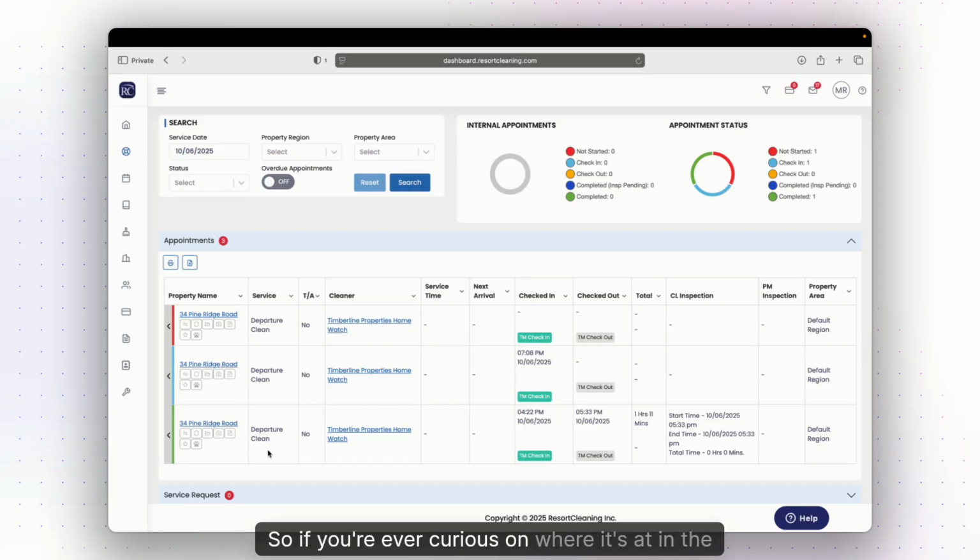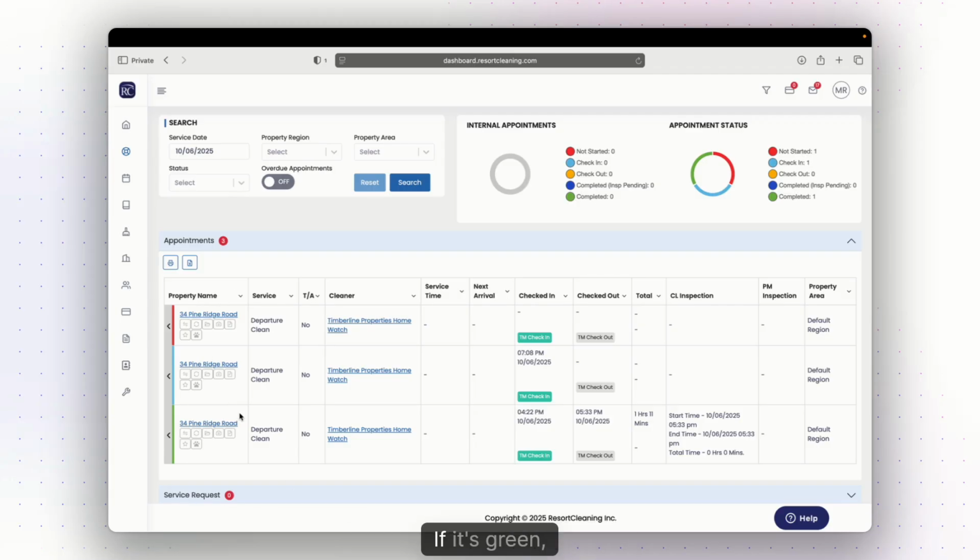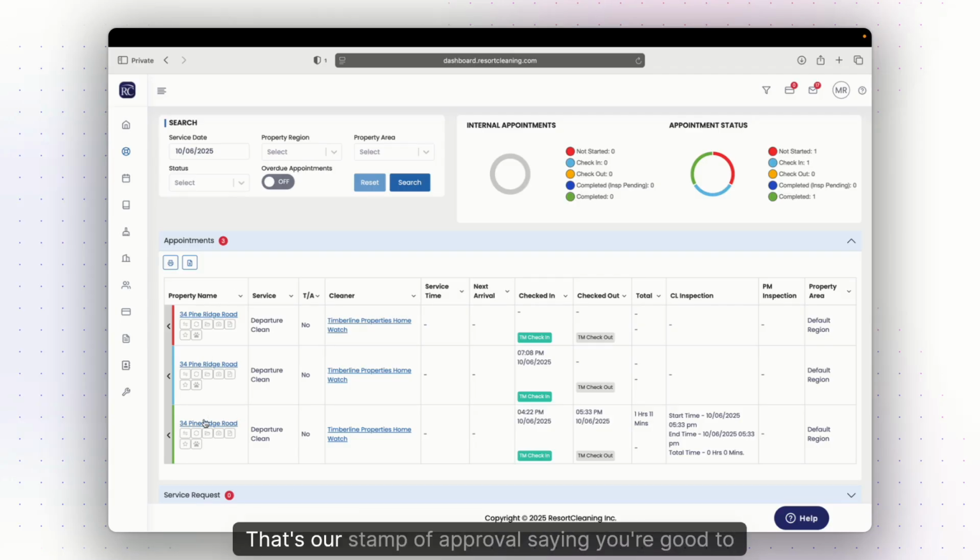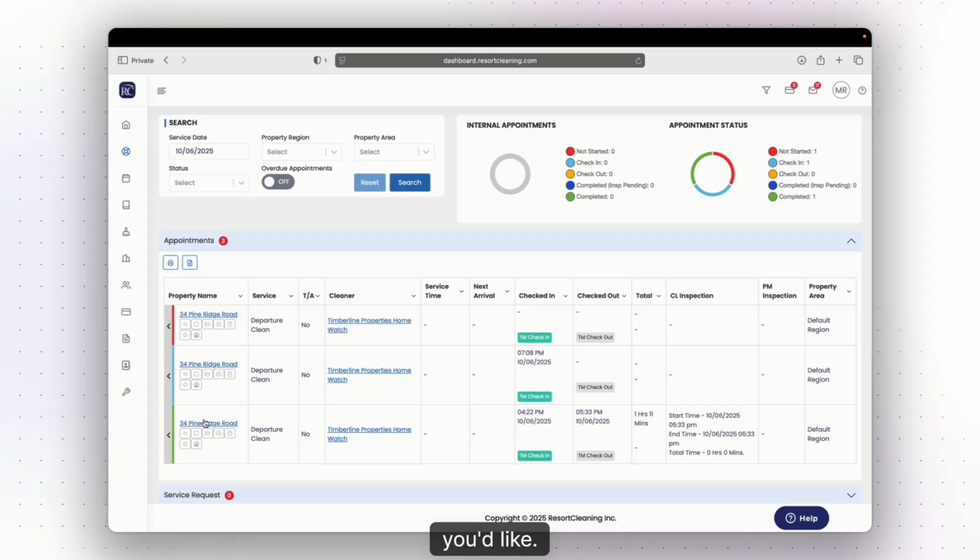So if you're ever curious on where it's at in the cleaning process, just come over here, look and see where it's at. If it's green, you don't need a second guess. That's our stamp of approval saying you're good to go ahead and let your guests check in whenever you'd like. You don't need to check in with us, but you're more than welcome to.